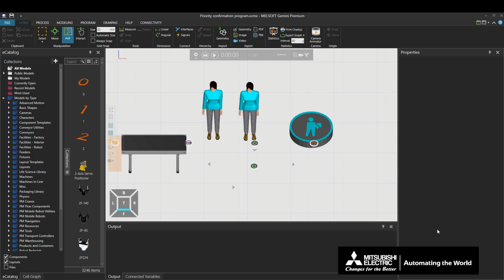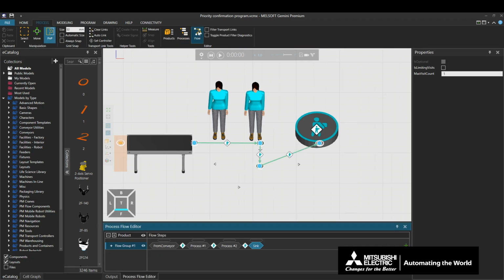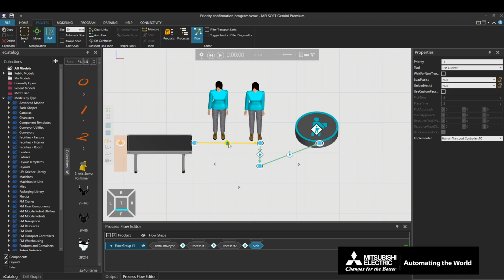First, we will explain how to set the priorities for transport tasks. Open the Priority Confirmation Program.vcmx. Go to the Process tab, Editor, and click Flow. Click the diamond icon above the arrow on the 3D world.